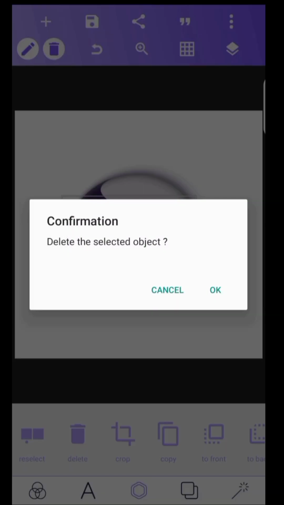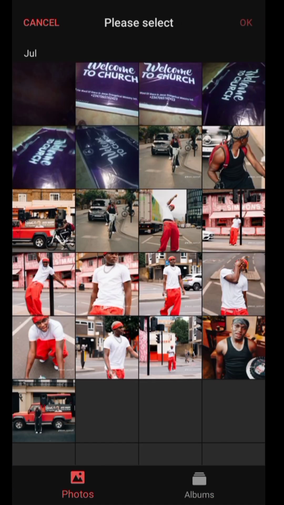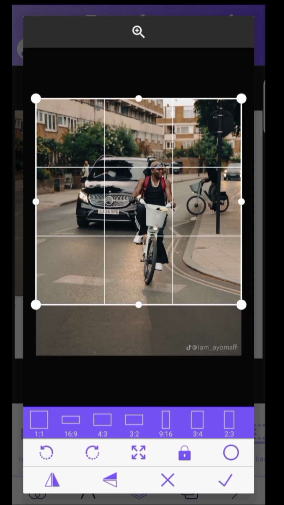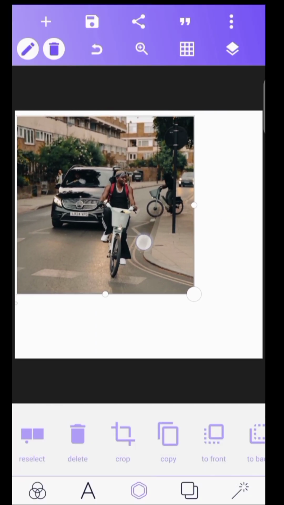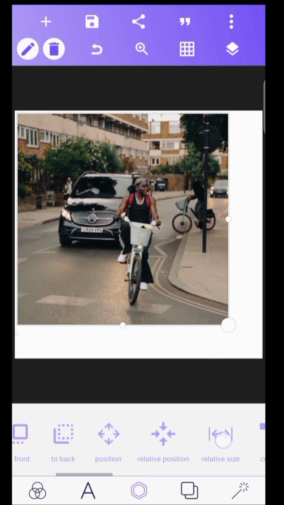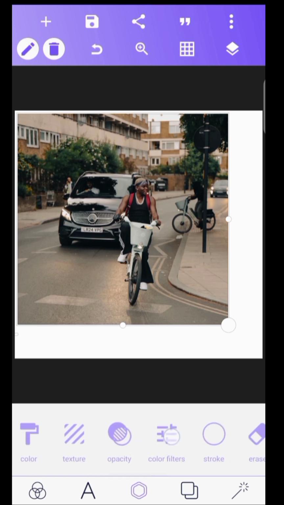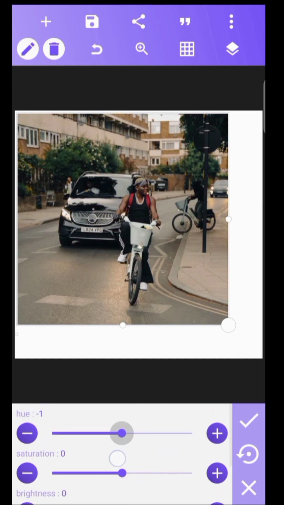Let's delete this. Let's import an image. So for example, now I want to choose this IOMAF picture. Let's import it. So this is a picture of IOMAF. As you can see, the same tools we have under sticker, we have here. So let me go to those that I didn't explain yet, like this color filter. I can choose this. As you can see, I'm changing the color.